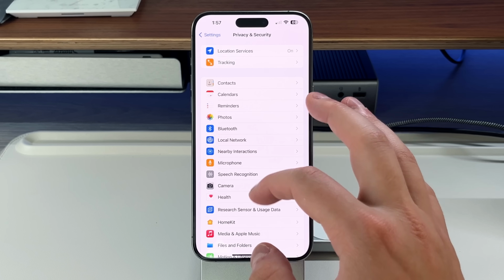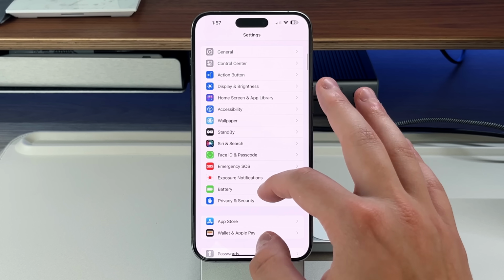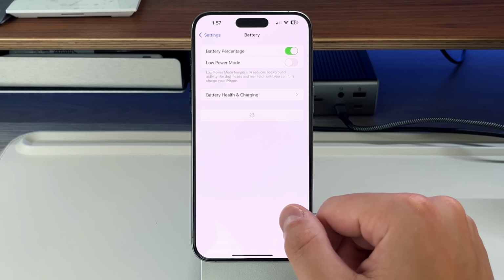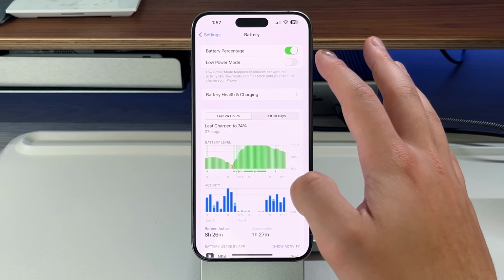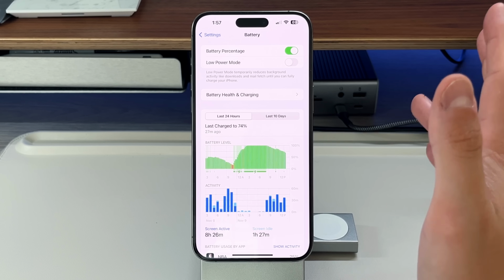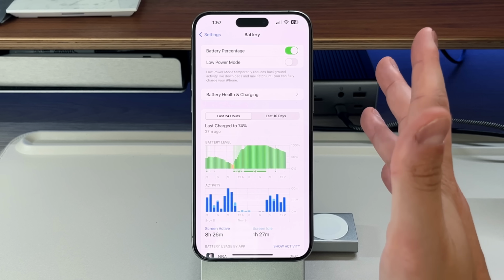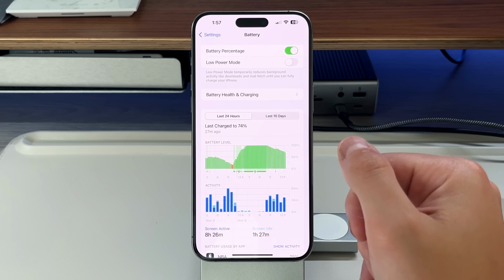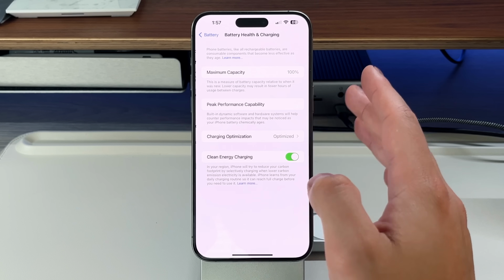And now lastly, what kind of battery saving video would this be if we don't actually go into the battery settings and show off exactly what we got going on? So I'm a big proponent of low power mode. I turn on low power mode when I am under 20%. It does make it last. Or if I know that I'm going to be out for a very long time, I will turn on low power mode. But I do want to show off my battery health and charging.